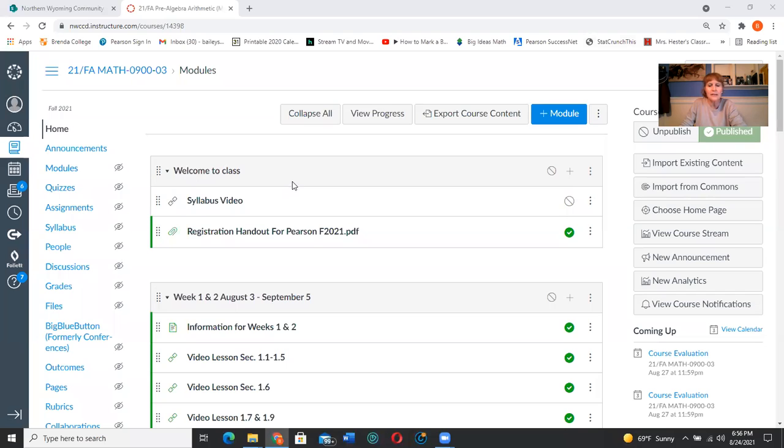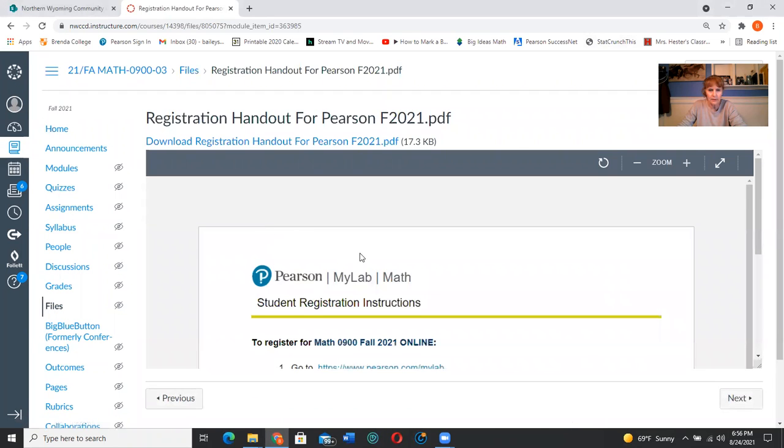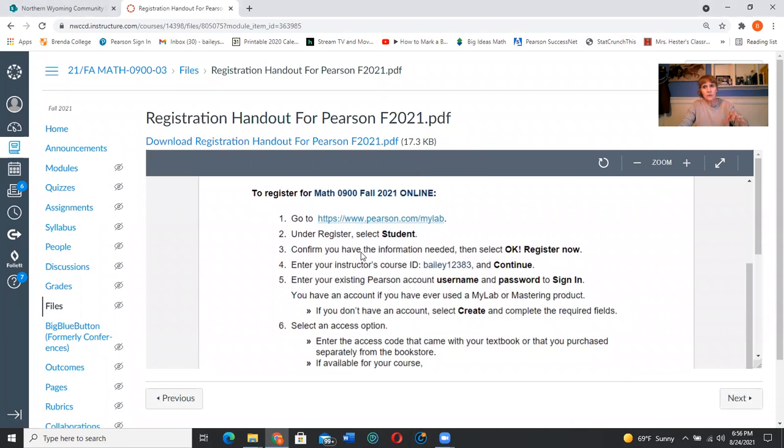All right, so this is in Canvas. If you go to your Canvas account, it'll look a little bit different. This is mine. Yours will look a little bit different, but not much. If you go to this registration handout for Pearson, this will come up. This also gives you step-by-step on how to create a Pearson account. You can just use this handout and follow it and you'll be fine, or you can follow the video.